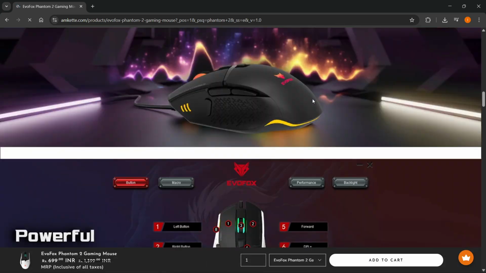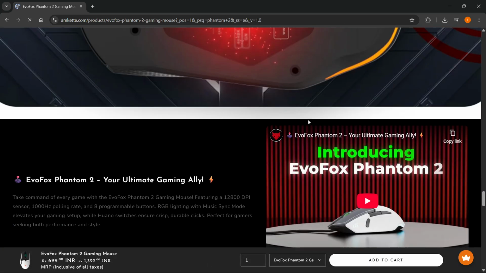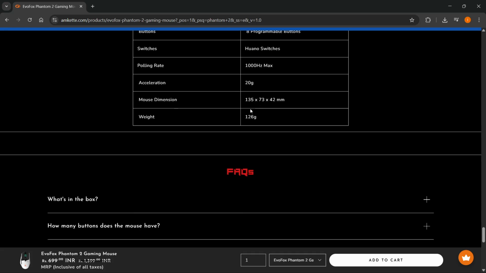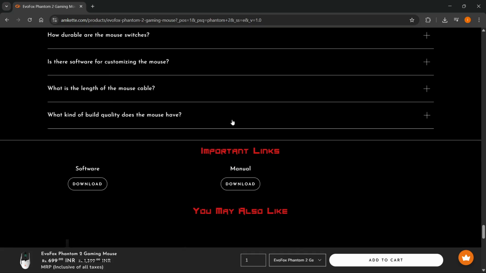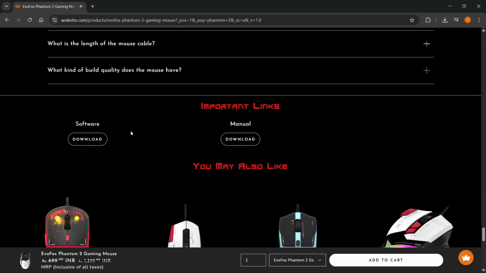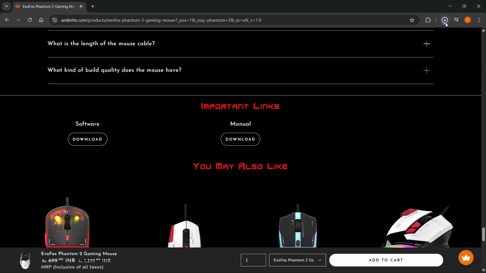You want to scroll down, and then below all these images, you'll be able to see the specifications and then the frequently asked questions. And then below this, there's the important links. And here it says software. You want to click on the download button. And what this will do is it's basically going to download the software. Just open it up when it downloads.